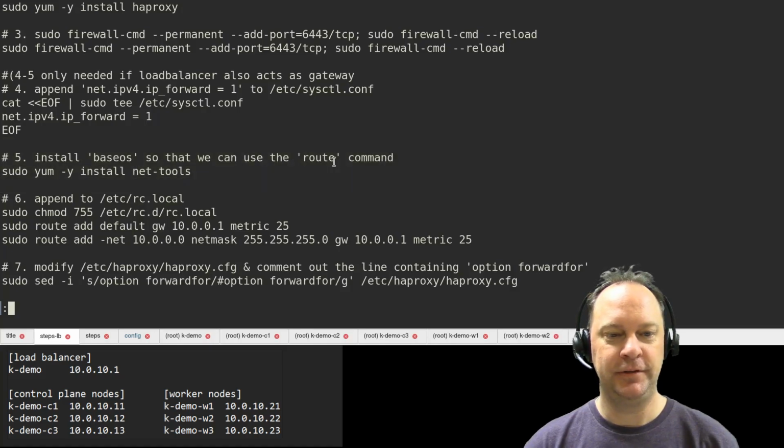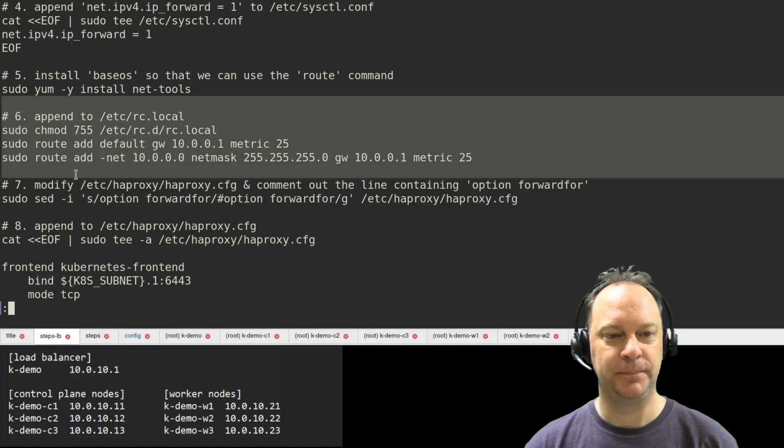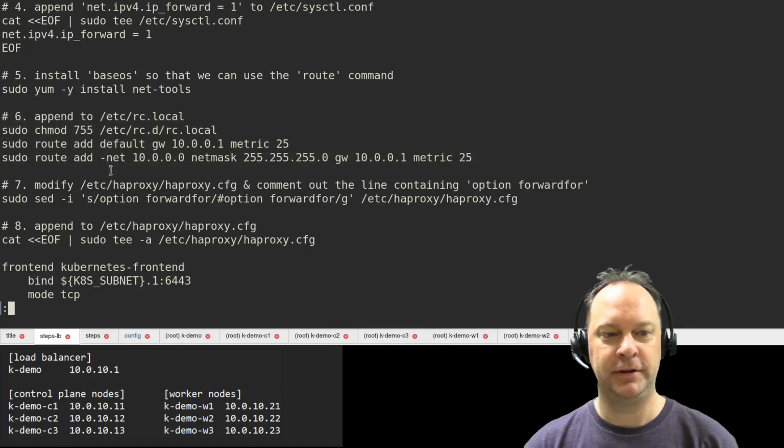So we need this route command. So I'm installing NetTools for that. I'm just going to skip over this route stuff, but here we are defining a route. So this is using, now we're going to skip over that. This isn't going to be a video documenting route.